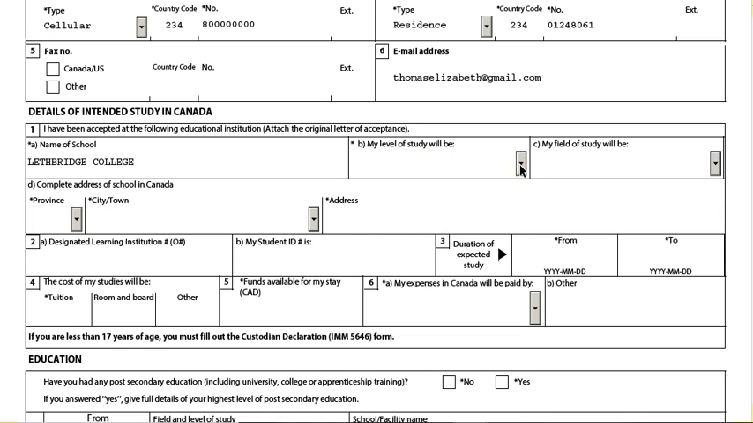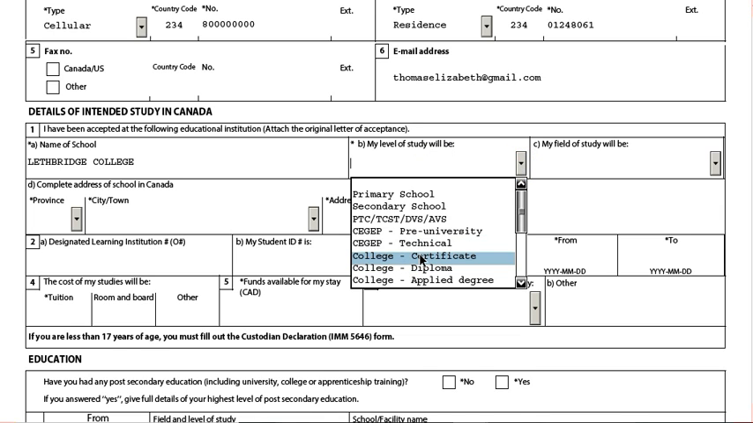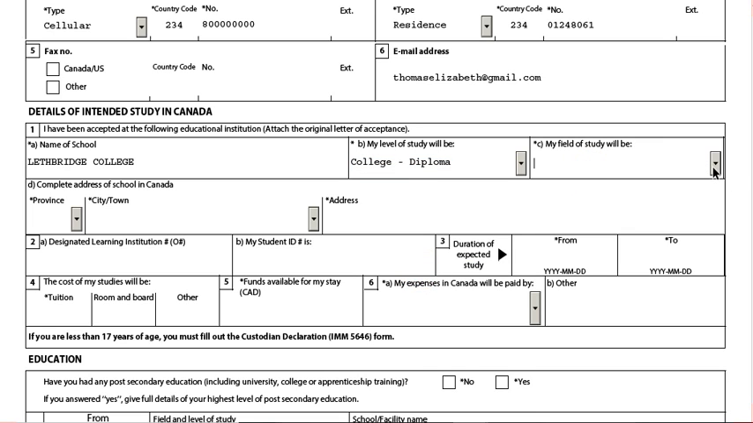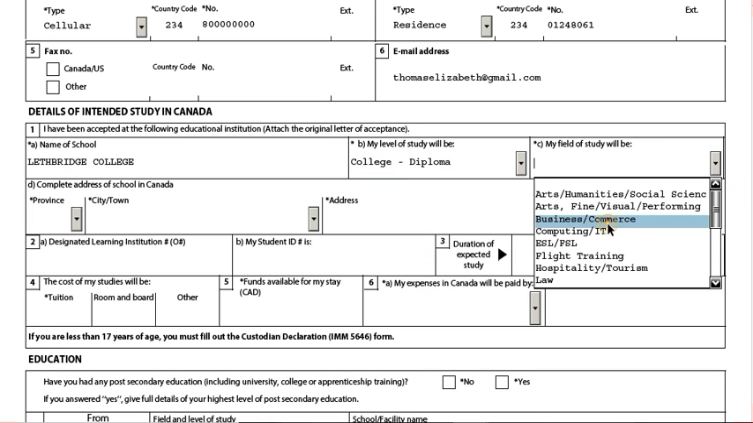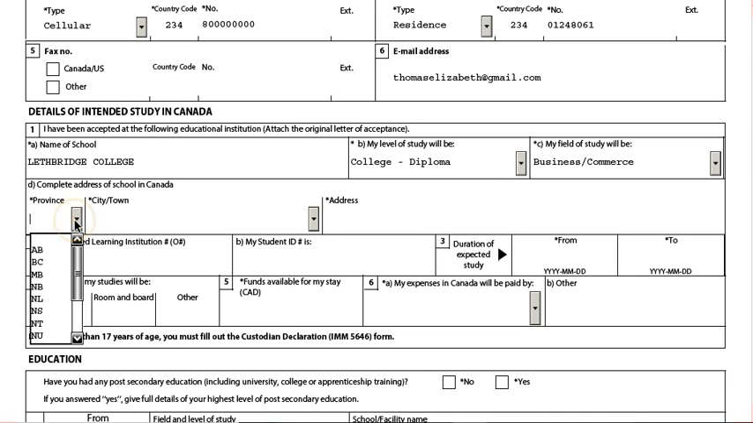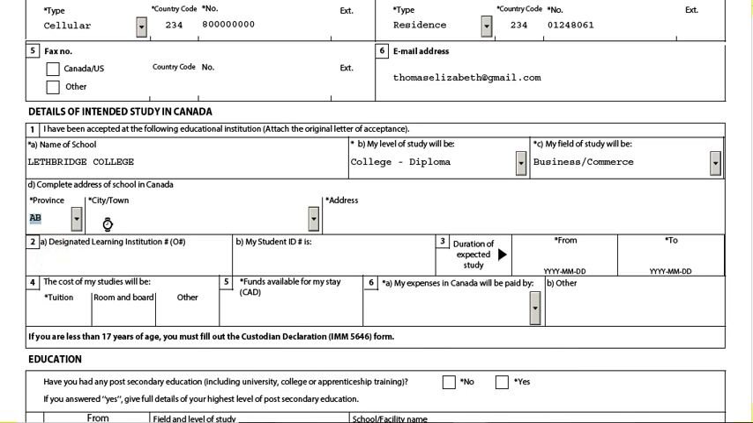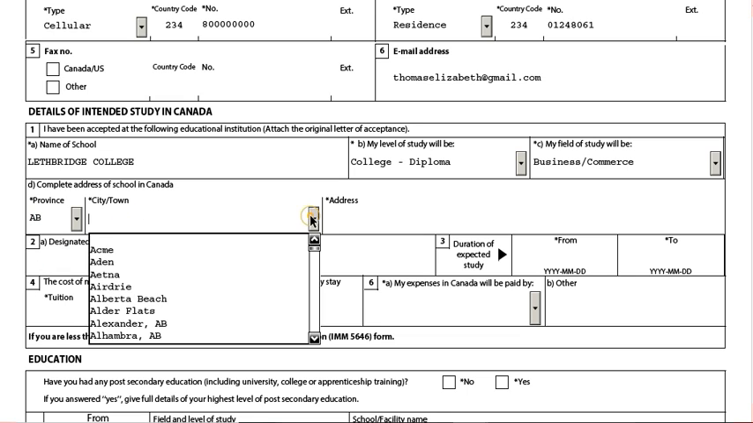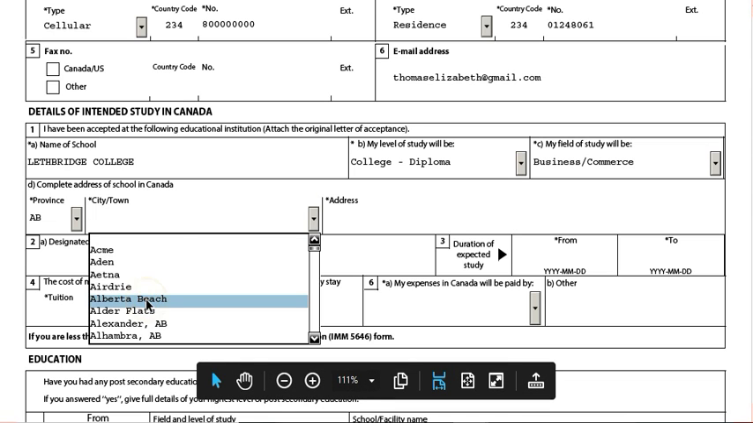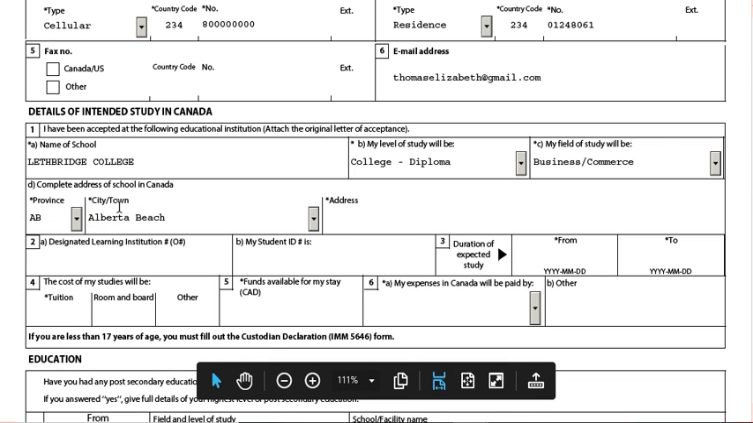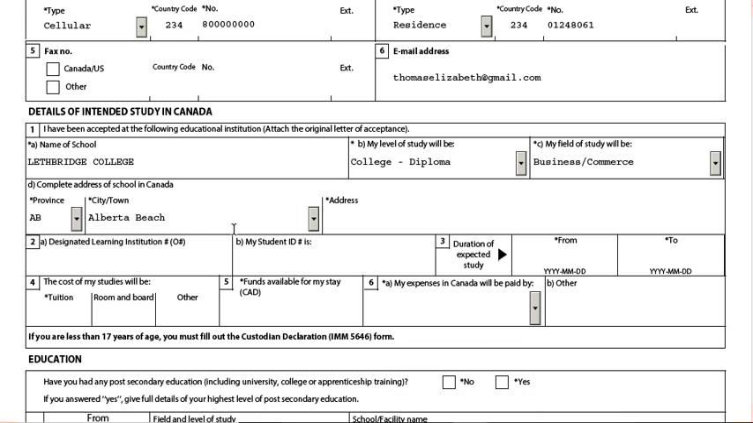My level of study will be college certificates, college diploma. My field of study will be, let's look for business or commerce. So province Alberta, AB. So you get to know all this later. Alberta has a short form, like Manitoba, Ontario, stuff like that, but for Alberta it is AB. Then city or town, Alberta Beach. That's for Lethbridge College.